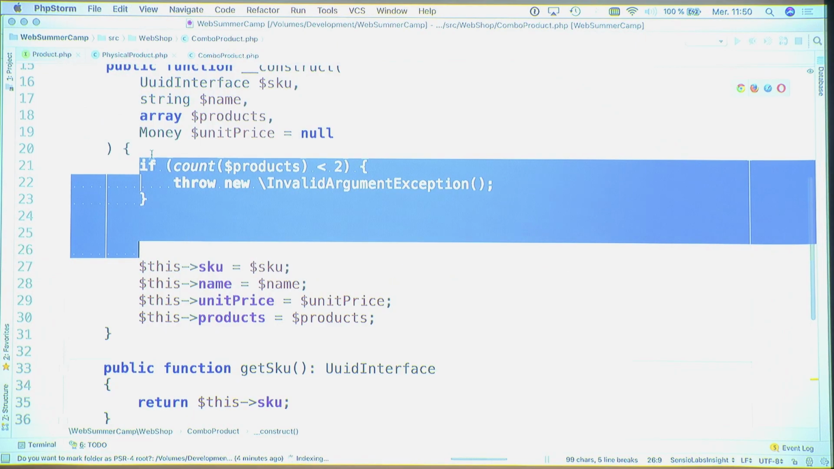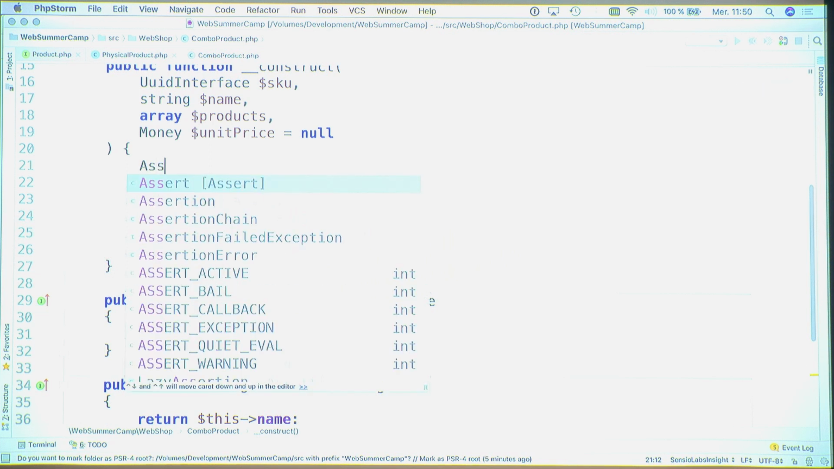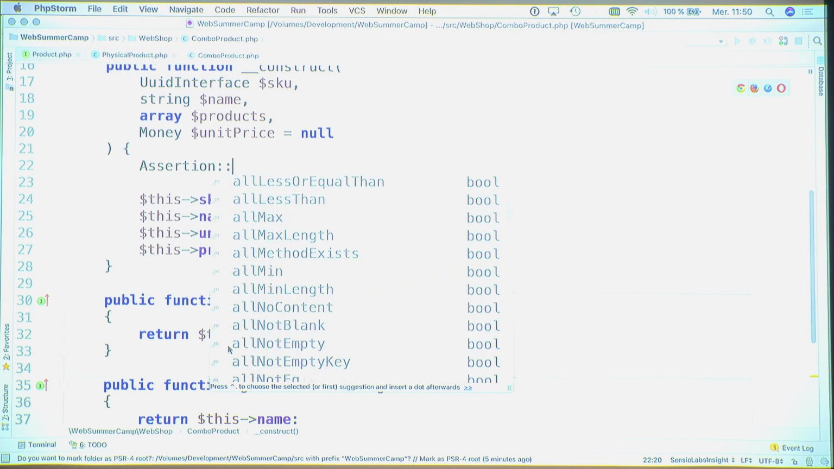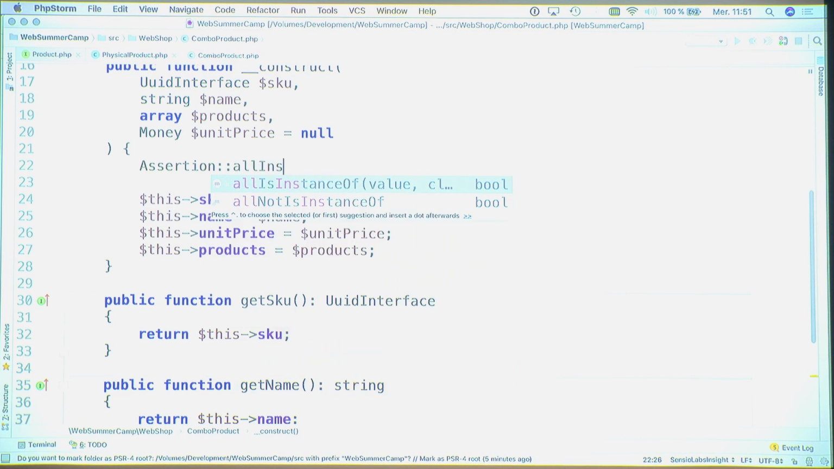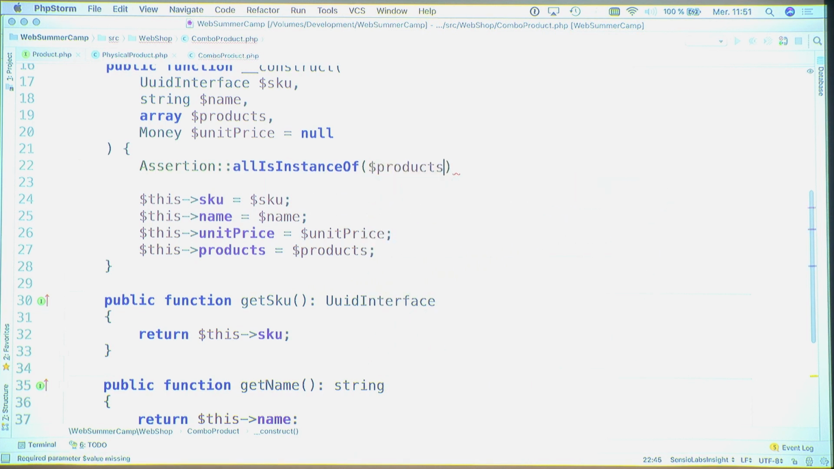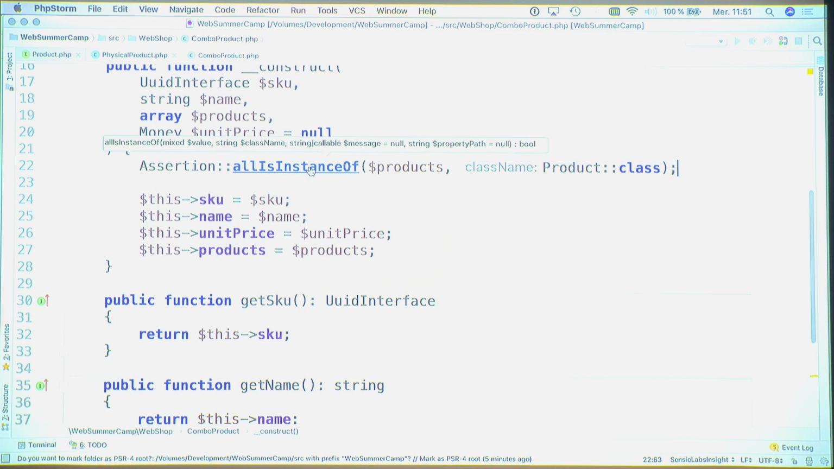So with this library, I can make an assertion. As you can see, we have lots of methods in this class. I want to check first that all is instance of. In the products list, I want to check that we only have instances of product interface. They can be either physical products or combos, but at least we ensure that we only have products. If I pass an array which doesn't contain product objects, then I won't be able to create a combo product instance. As you can see, this method also has extra parameters: you can pass a custom message for the exception, and you can also specify a custom property path, which will be reused in the exception message.